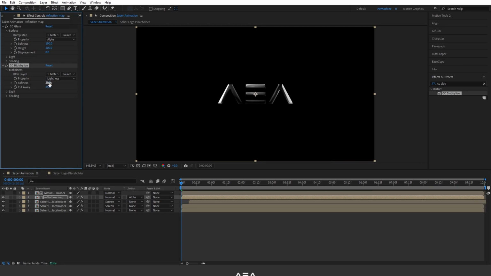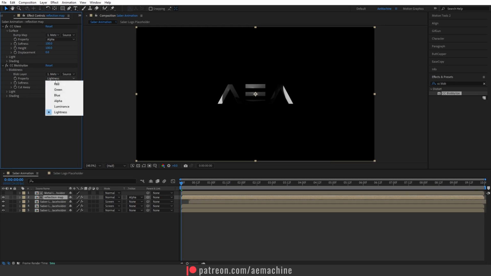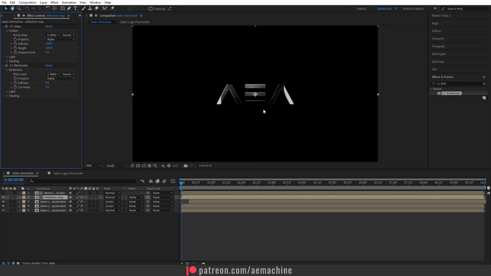And softness, let's give it 0. And cutaway, I will give it 3. Okay. Now give a property to alpha. You should have something like this. As you can see, it's too perfect.